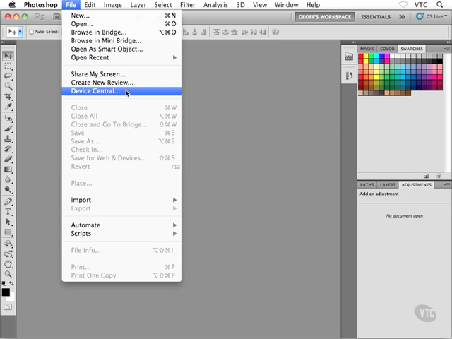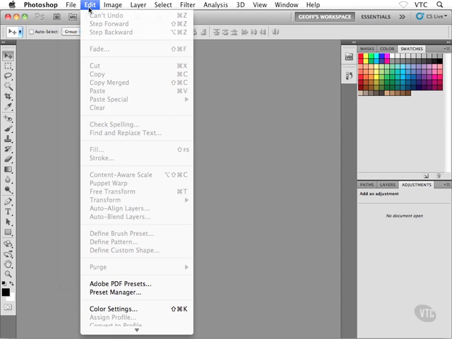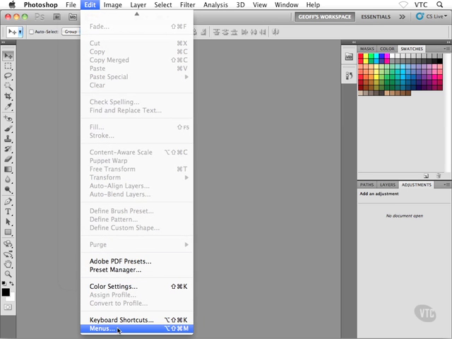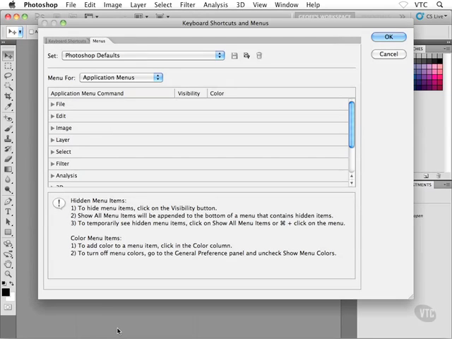So here's what I'm going to do. I'm going to start off by heading up to the edit menu. And then all the way down towards the bottom of the edit menu, we have menus. So go ahead and choose menus. Now, what's interesting to point out is it's the exact same dialog box that we saw in the previous exercise. So there's the keyboard shortcuts tab, and you may have eyeballed the menus tab that was formerly sitting in the background. Now, the same idea applies here. We have menu for application menus or panel menus. I'm going to stick with application menus here.